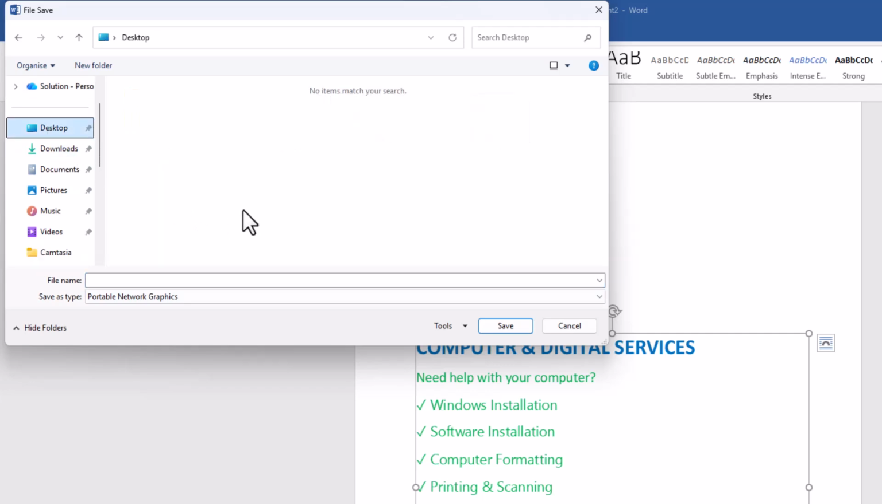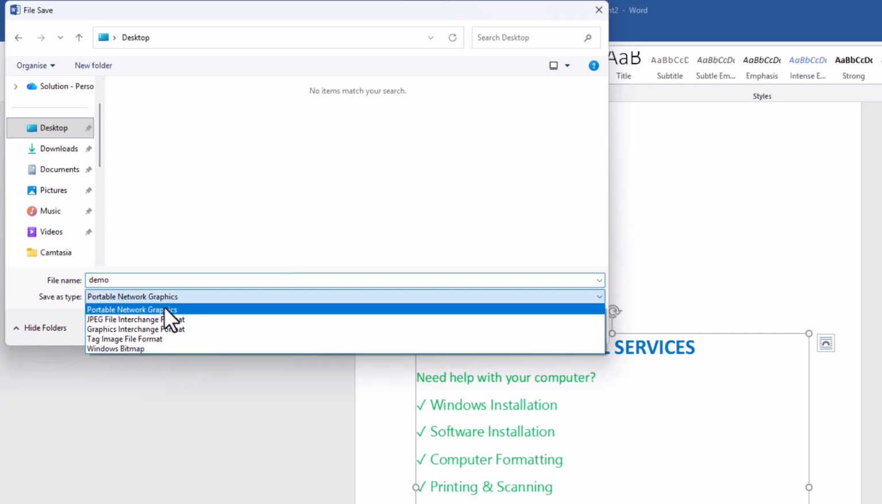Select the location where you want to save this picture. Here I will give the image a name. For the file type, I will choose PNG instead of JPG.